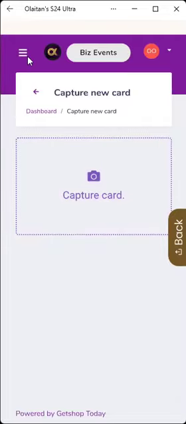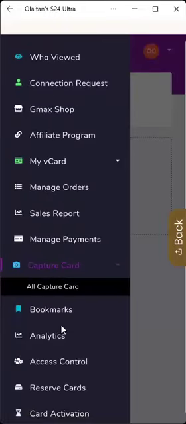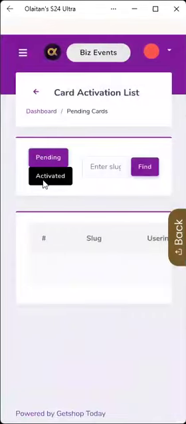So after capturing the card, just click on save and you want to come back here. So this is access control, reverse card activation. If you are using your card for the first time, you might need to come here to activate it, just in case it's not activated. Just click on it, and just click activated. All right, so I think that is that about this card.